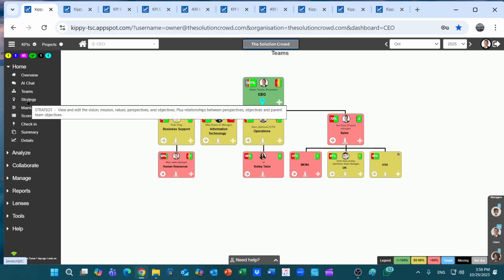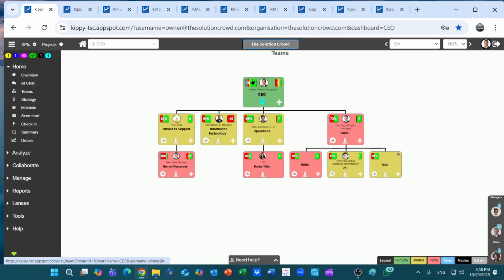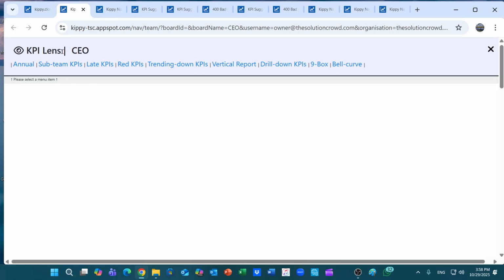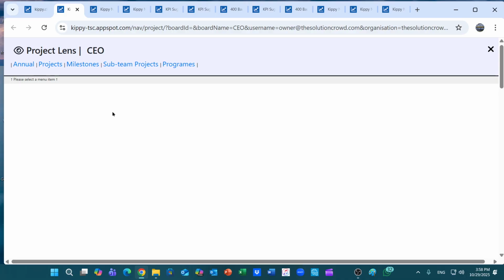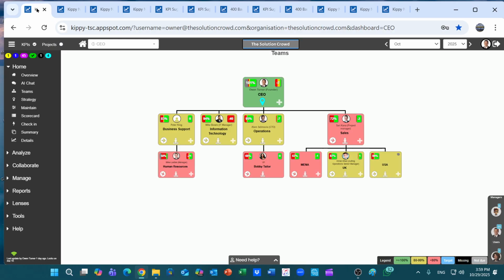Related to strategy now, or actually, I forgot to mention one thing. You can click on this 101 percentage to go to the KPI lens. That will give you many more options to go deeper into the KPIs. Or you can click here on the project score. It will take you to all the details of the project for this specific team, which will save you a lot of time going back and forth.